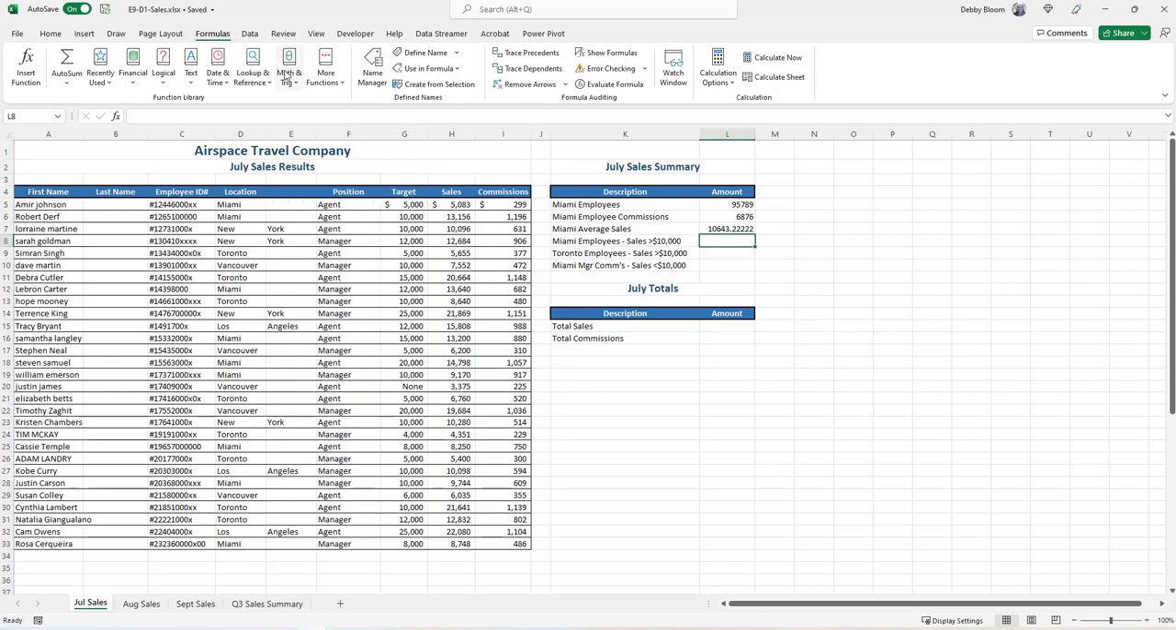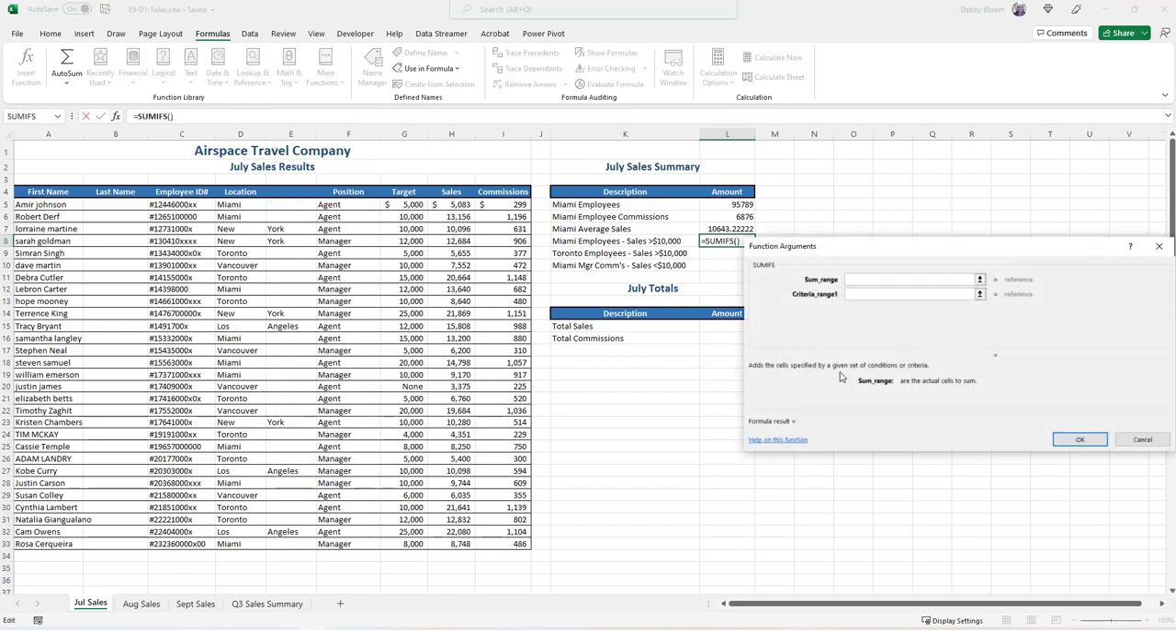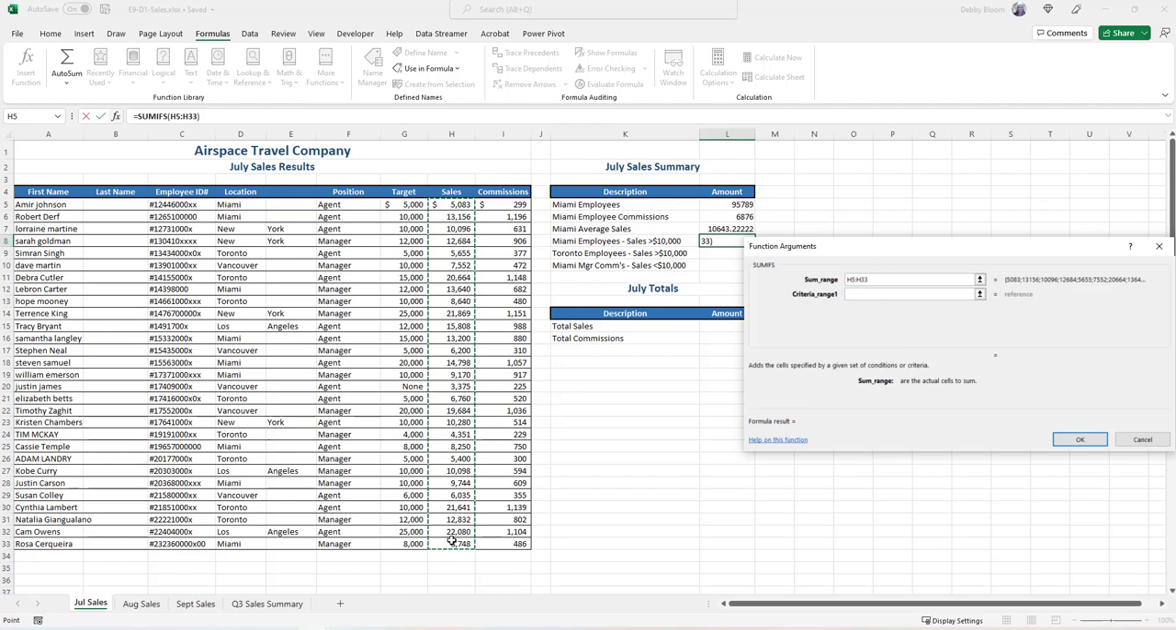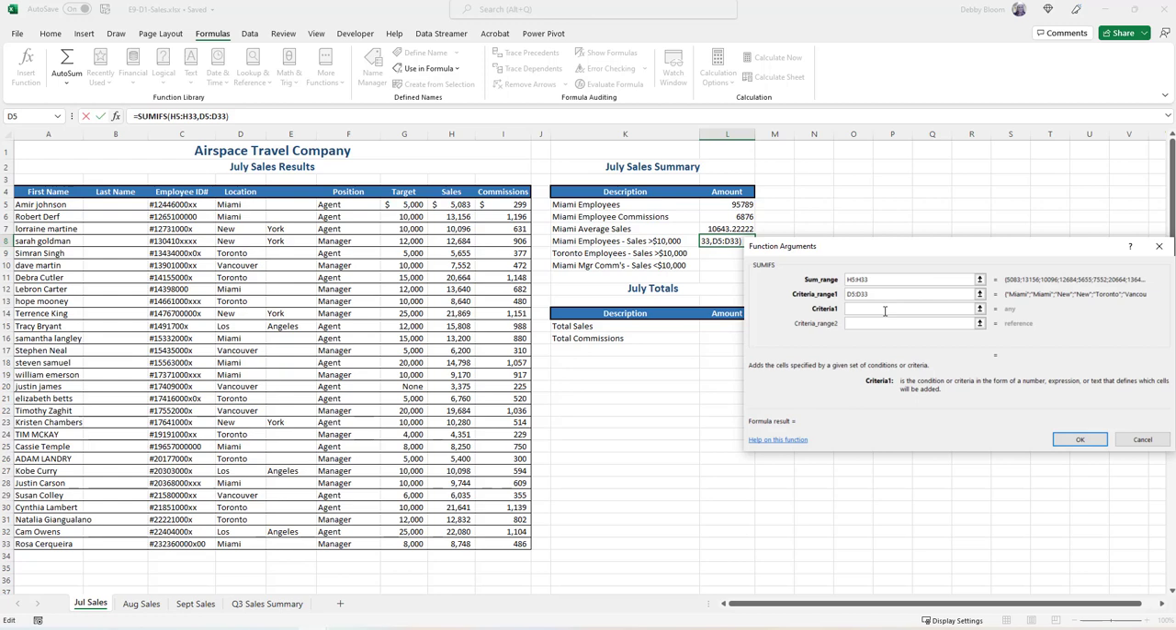So I'm going to click on Formulas, Math and Trig, and now SumIfs. First, we want the sales, so our sum range is going to be the sales. It's arranged a little bit differently. In the SumIf, the sum range is the last one, but here it's the first one. So we're going to sum up all of the sales. Our criteria range 1 is going to be for the Miami, so D5 down to D33. And our criteria 1, double quote, Miami, close the double quote.